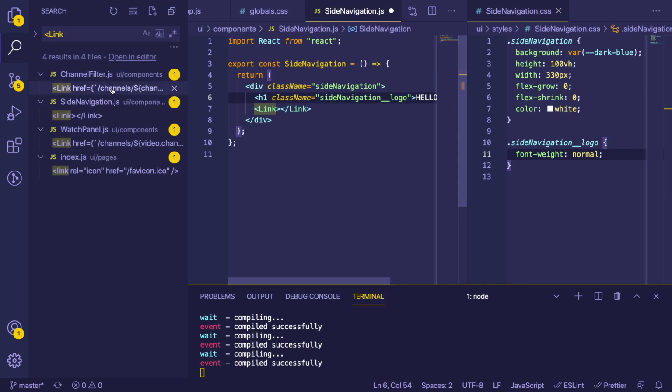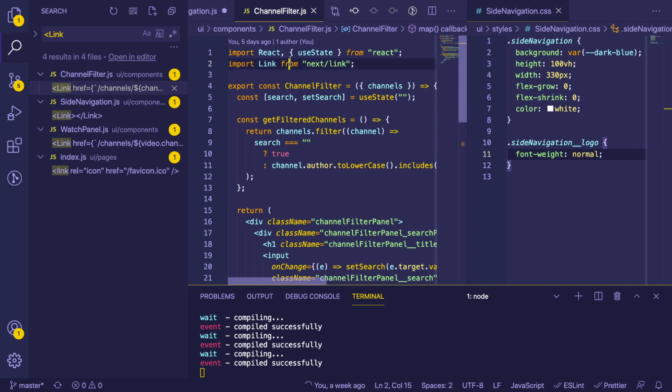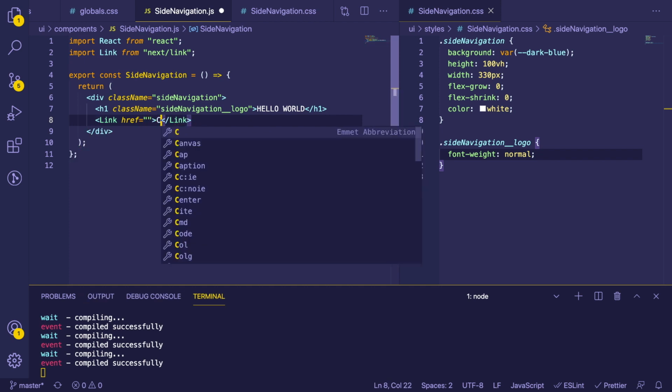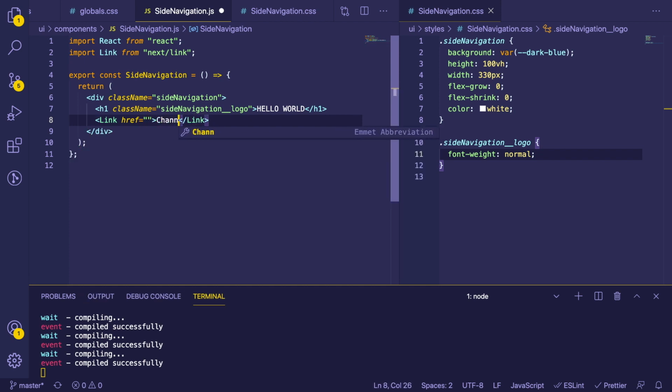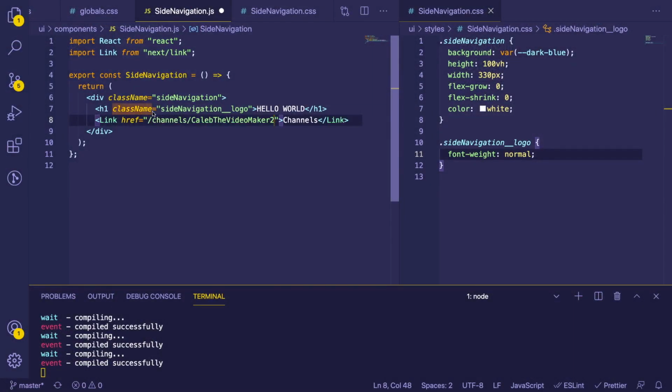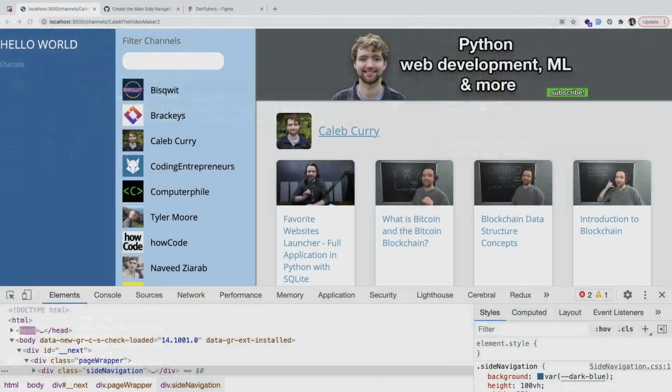Now, how do I do that? I've done it before. It looks like this. So import the link from Next, save that, and we can have that go to a different page. So I'm going to have channels up here. And for right now, that's just going to hard code to, I guess, Caleb's channel. So I should be able to do that. If I click it, it should take me back to Caleb's channel.